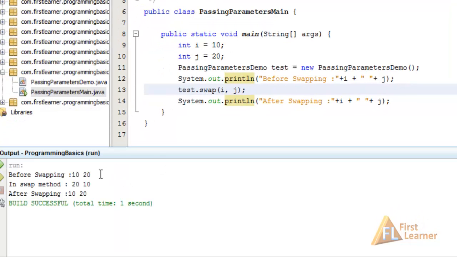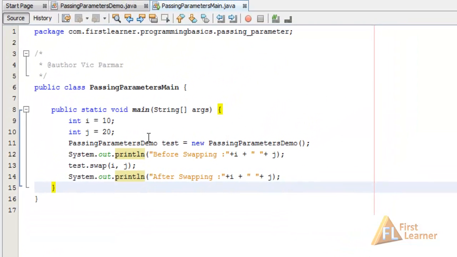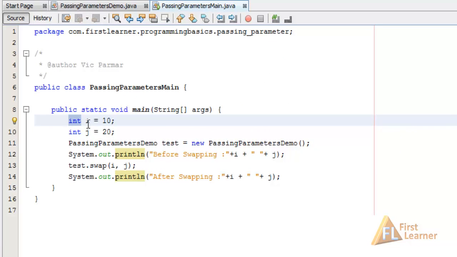And here you can see before swapping i and j are 10 and 20, and after swapping i and j are 10 and 20. But within the method they are 20 and 10. That is, in the method they have been swapped, but since I have told you that in pass by value the copies are swapped and not the real parameters, this is absolutely true.